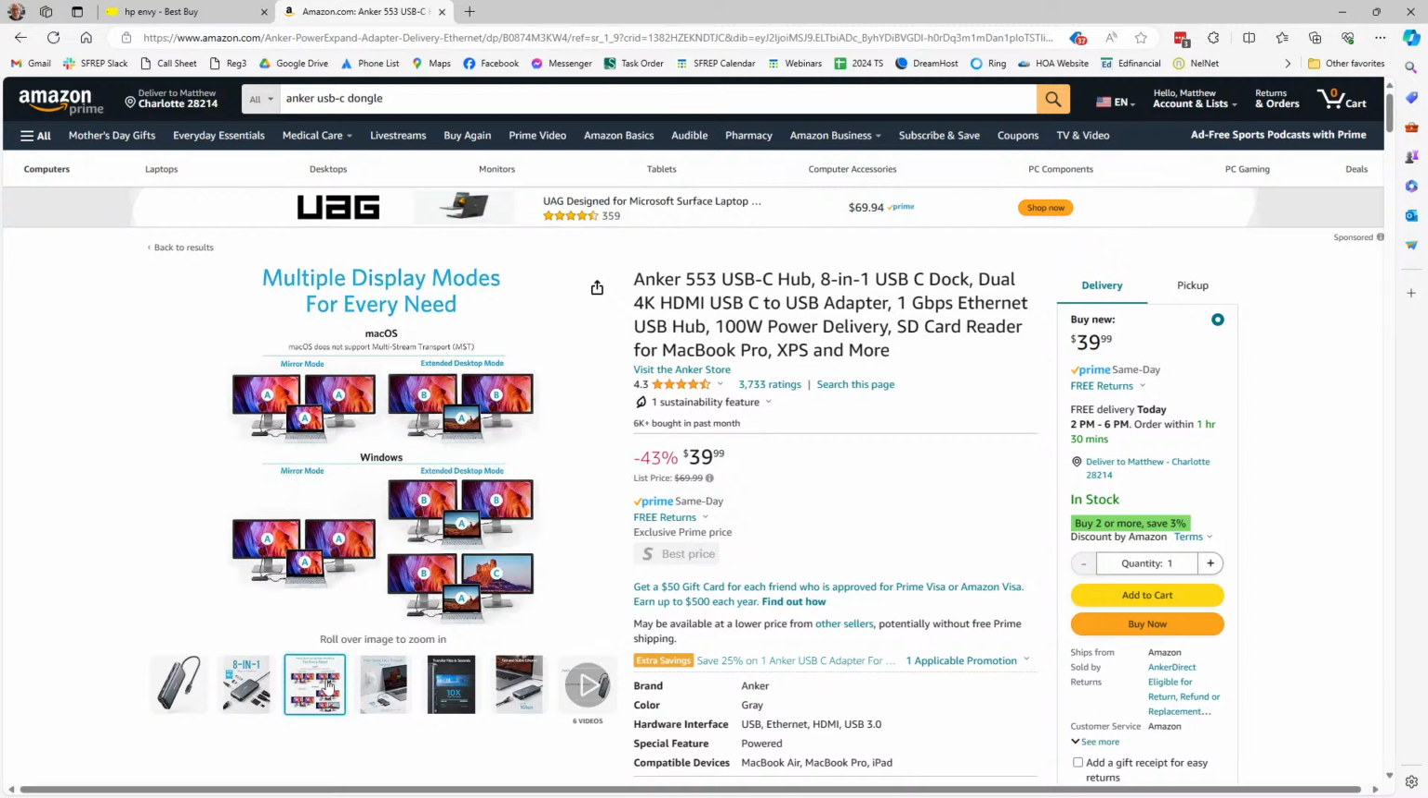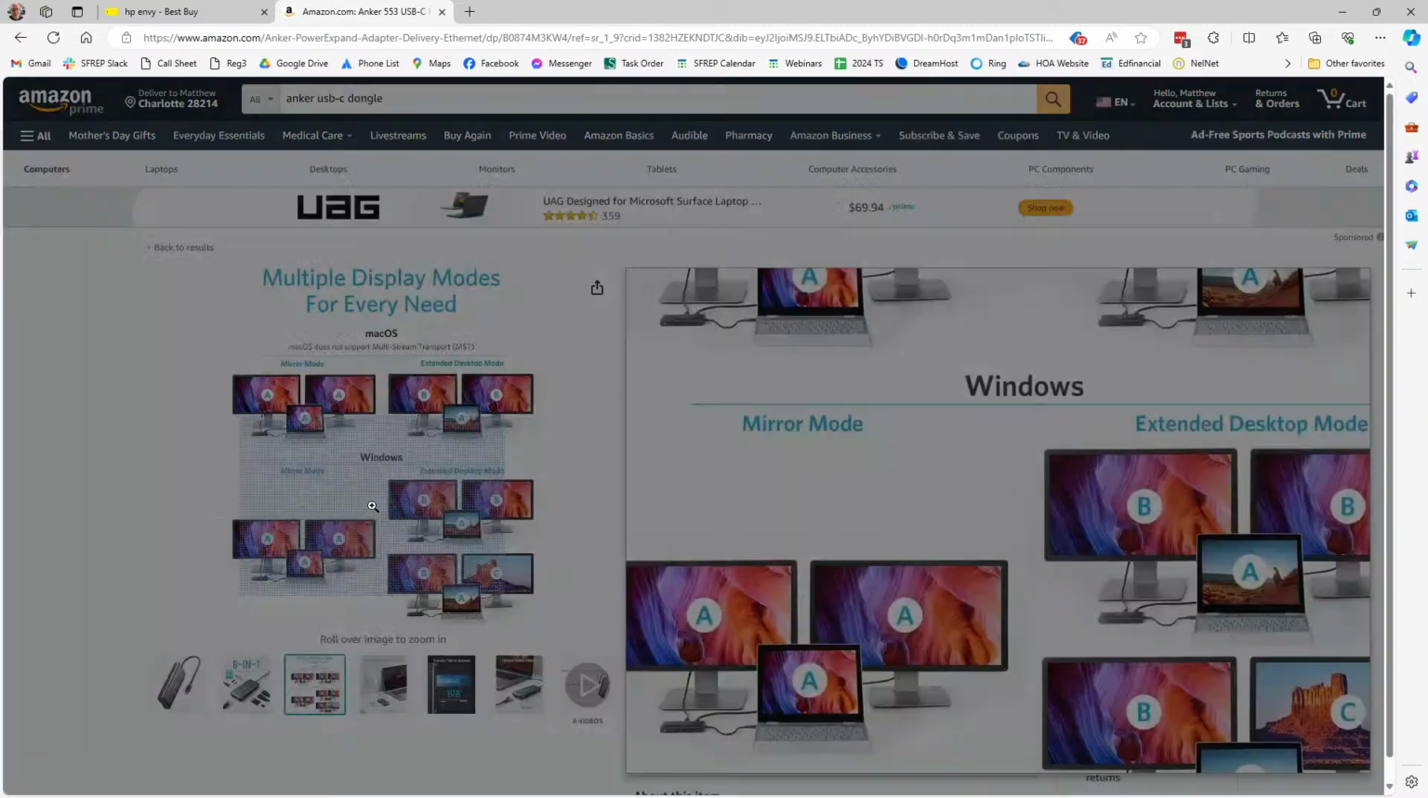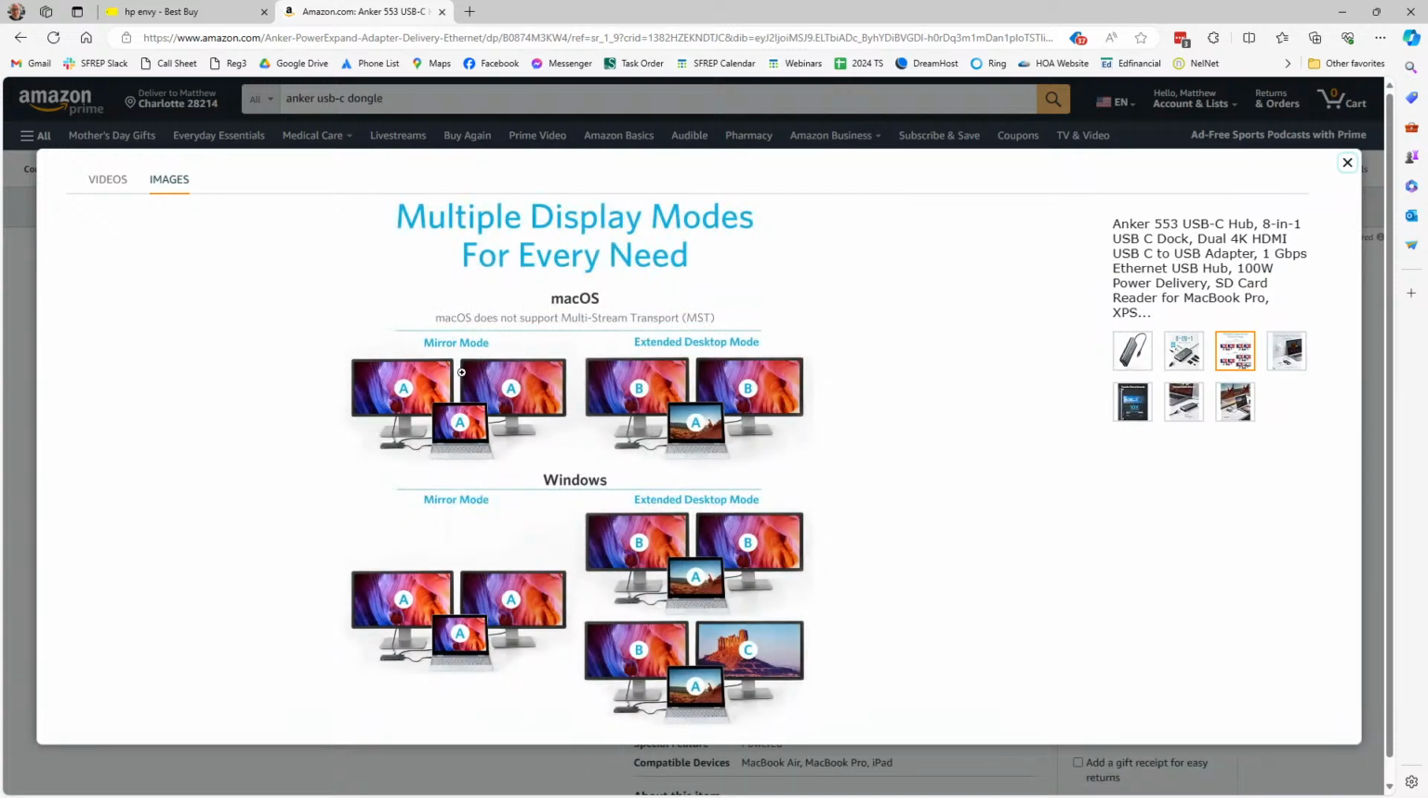They even show it here, so let's put that back up. Can I make that bigger? Yeah. So this shows you can do mirror mode. You can do multiple desktops. With this one, you could use your laptop screen plus two external screens. So I think that'd be exactly what you're looking for.